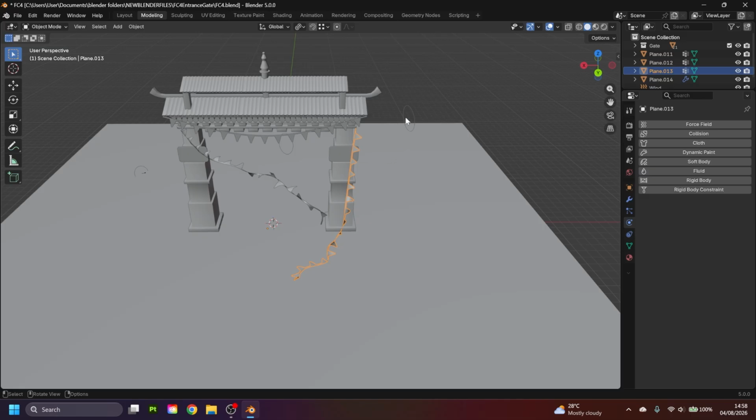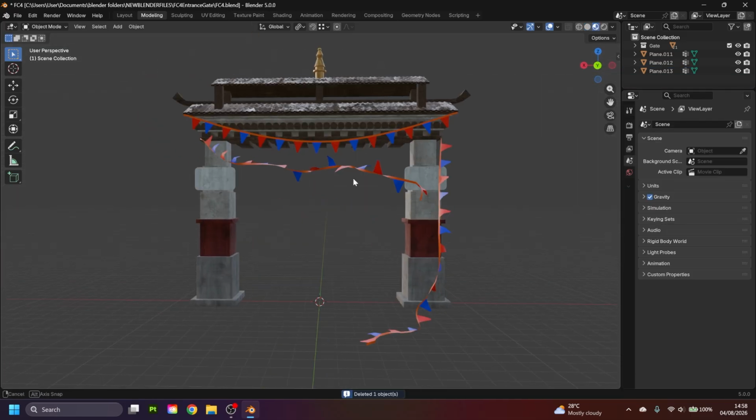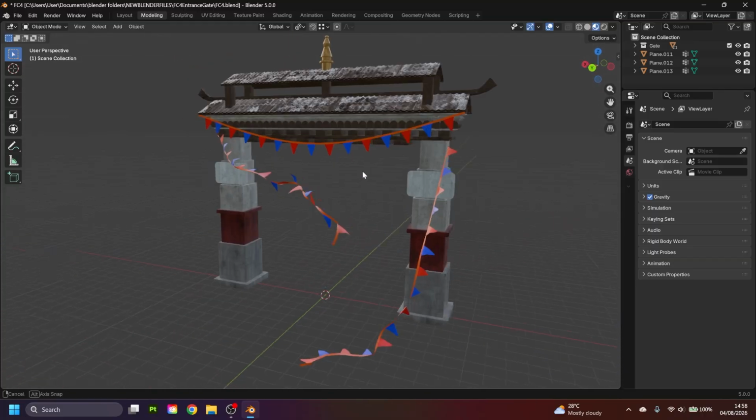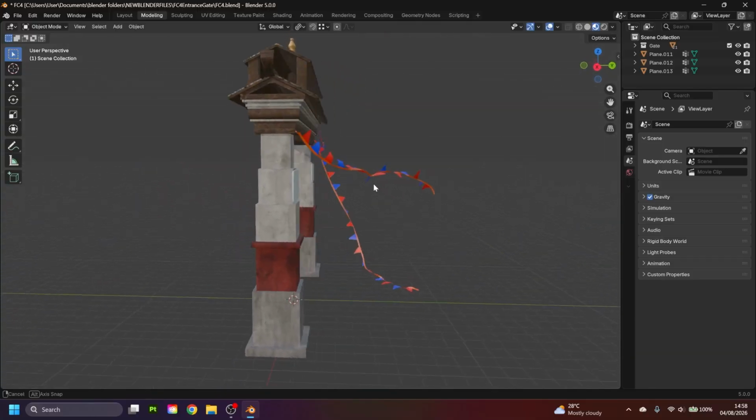Now I can go back to frame 1, I can delete this because I don't really need the wind anymore, delete the plane floor, and then we have this look. So I just think that makes it look a bit nicer. Just some cool little effects there. I always find that hanging objects make everything look a bit nicer in 3D art.